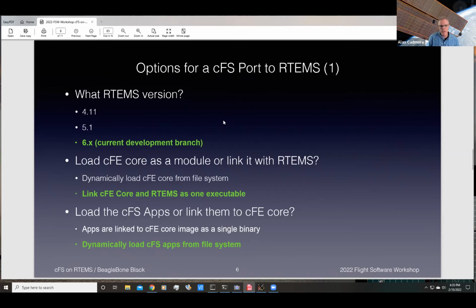In this case, I originally intended to dynamically load the CFE core from the file system, but I was having a little bit of trouble with the dynamic loader on the ARM architecture on RTEMS. So I decided at the last minute to just link it all together.